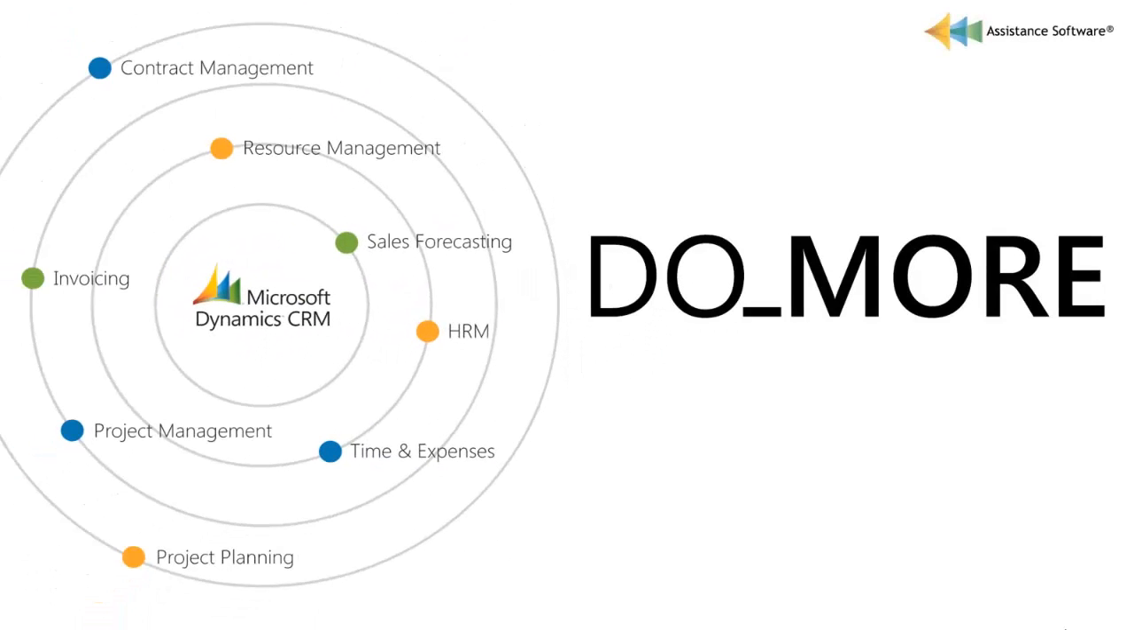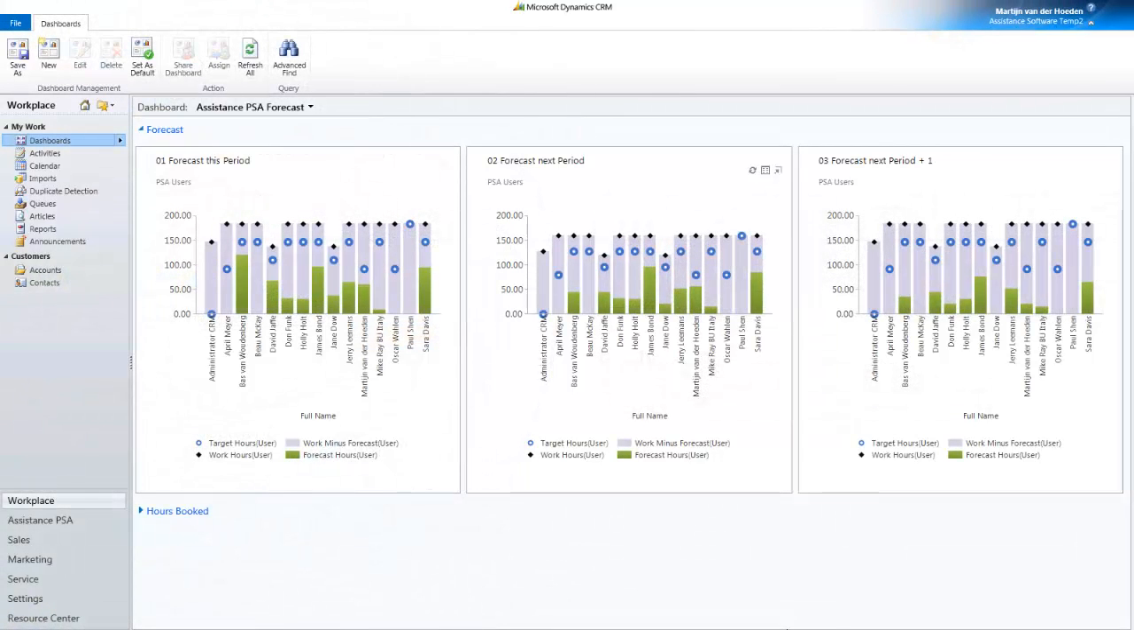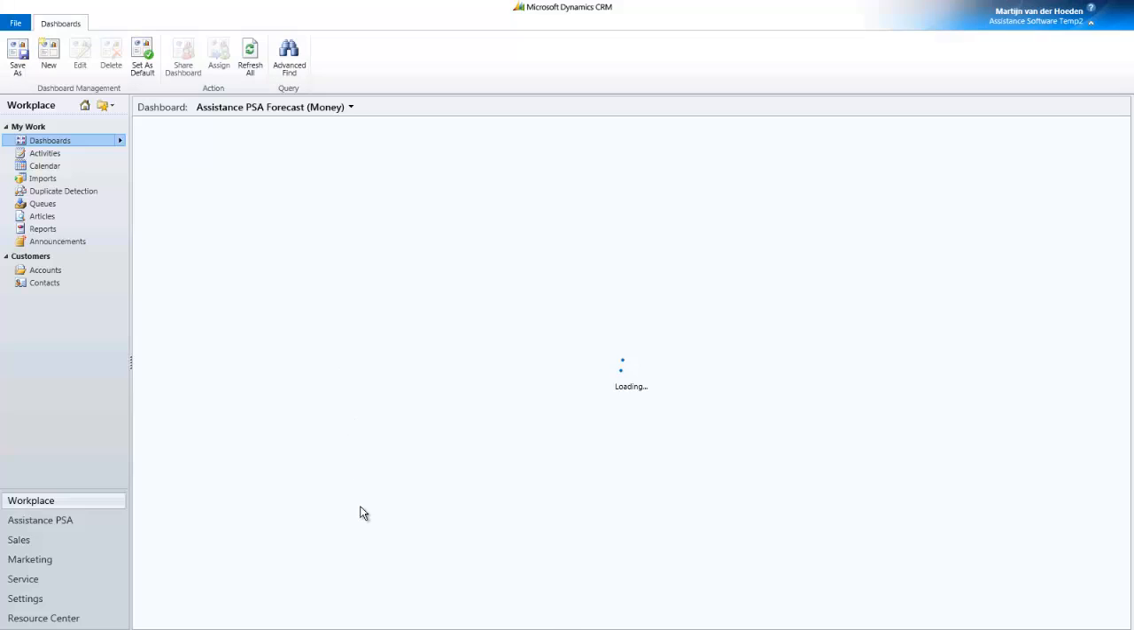Do more with Microsoft Dynamics CRM 2011, Sales Forecast. With Assistance PSA, not only can you manage the spent hours of your resources, but also the ones ahead. PSA's Sales Forecast dashboard will show you the expected performance and estimated revenue for each one of your employees, providing you with the information in hours, but also in money.